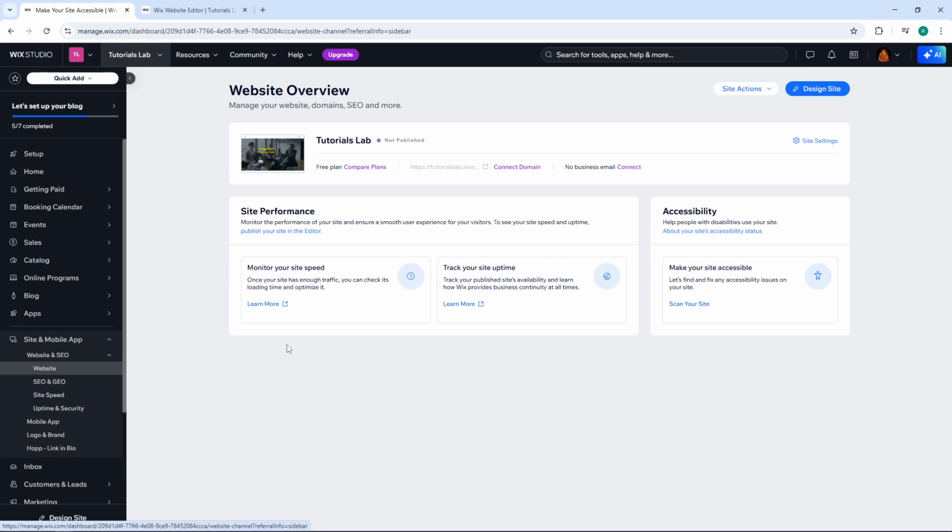From this page, locate the Design Site button. You'll find it on the top part of your screen, typically beside a pen icon. This button is your gateway to the full website editor where you can make all your design and layout changes. Click on it to proceed.